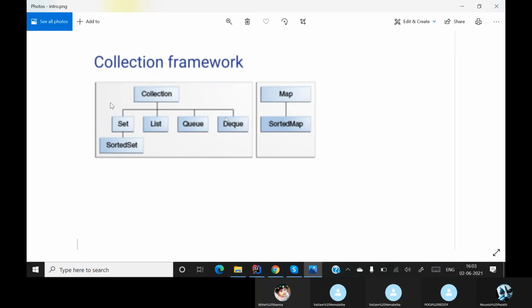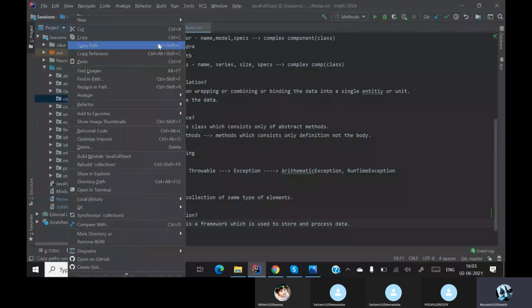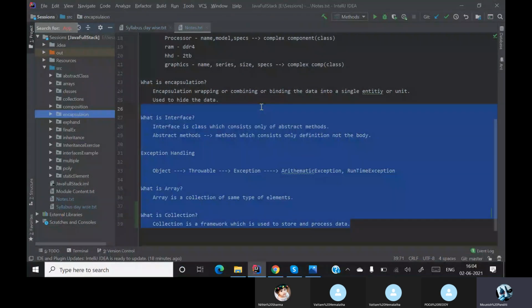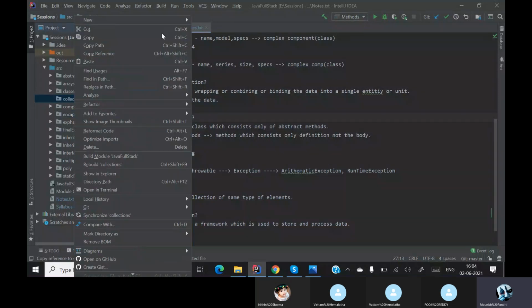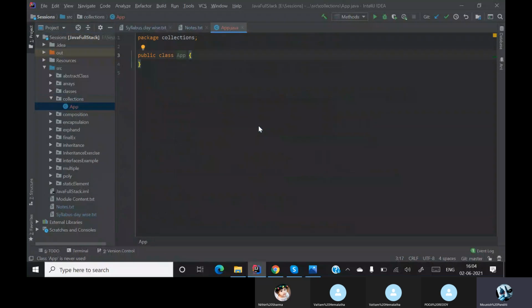So how do we initiate our ArrayList? That is our first question. I've already created a package for collections. Let me create a class for this. Let the class name be App, and this App will have our main method.